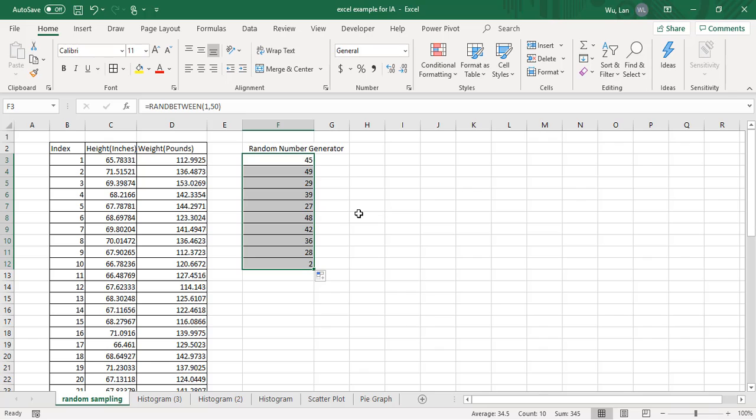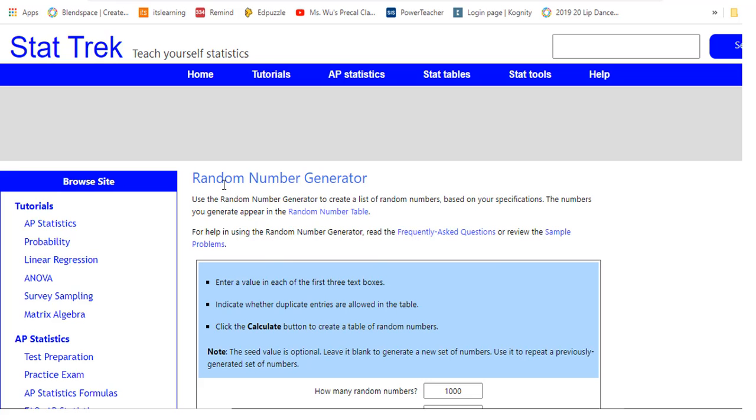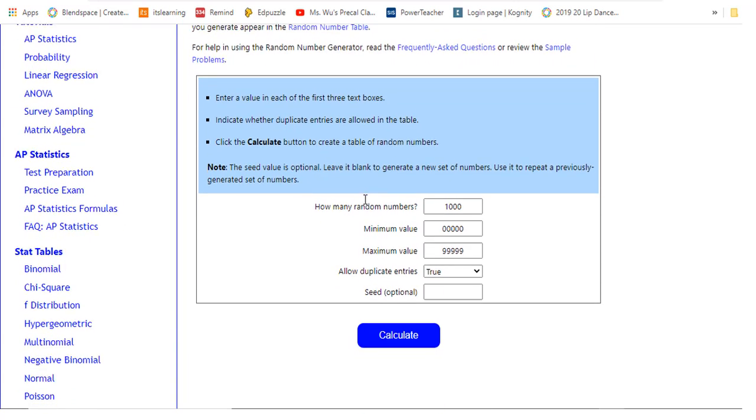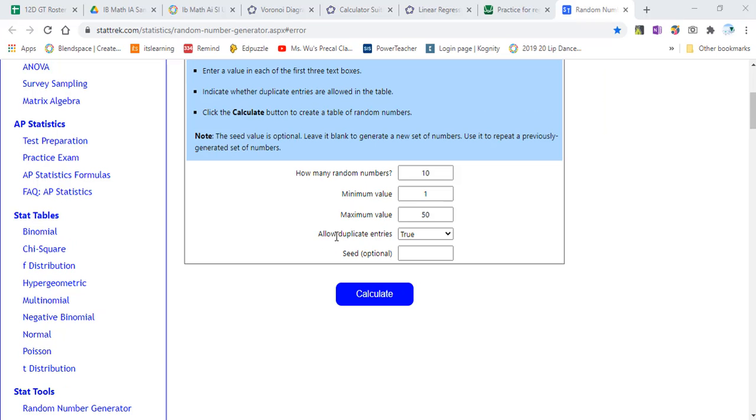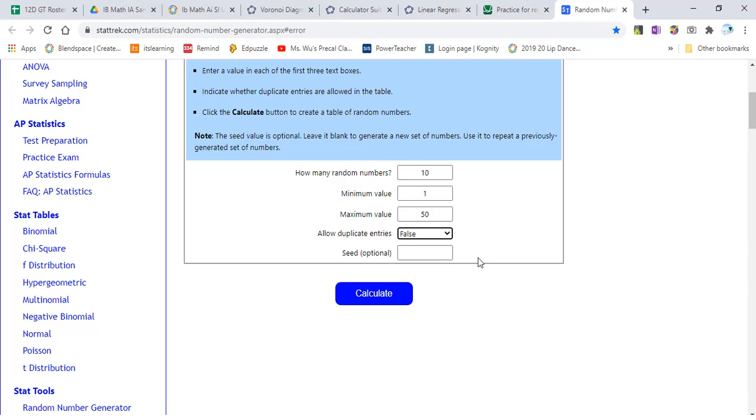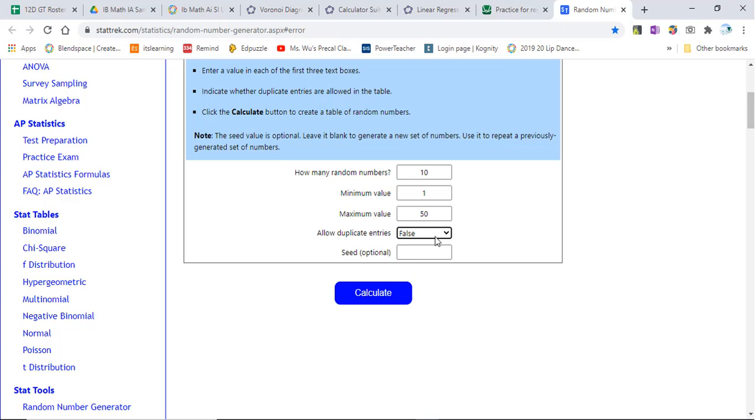given by Excel. Another random number generator is from StatTrek. So they ask you how many random numbers you need. I put the 10. The minimum value, I will put the 1. Maximum value is 50. Then this one asks you whether to allow duplicate entries. We cannot have duplicate entries. So you just put the false, then calculate.